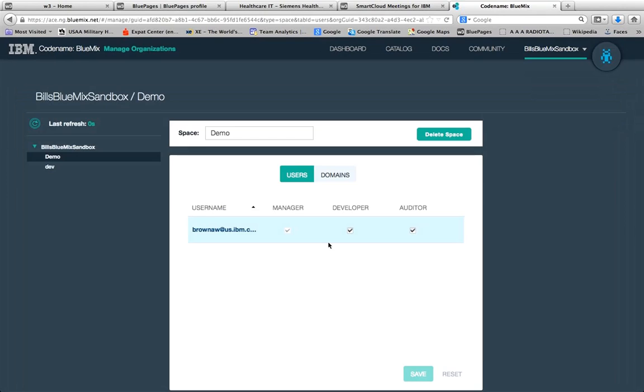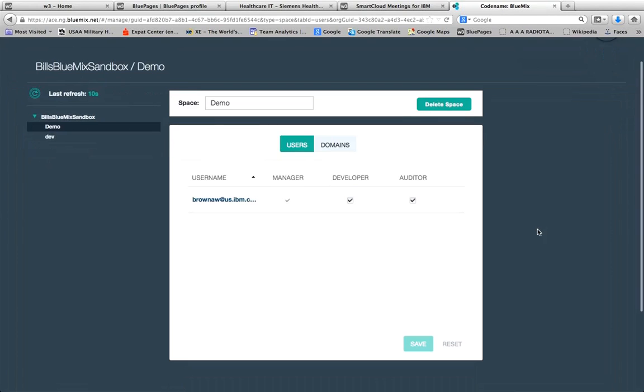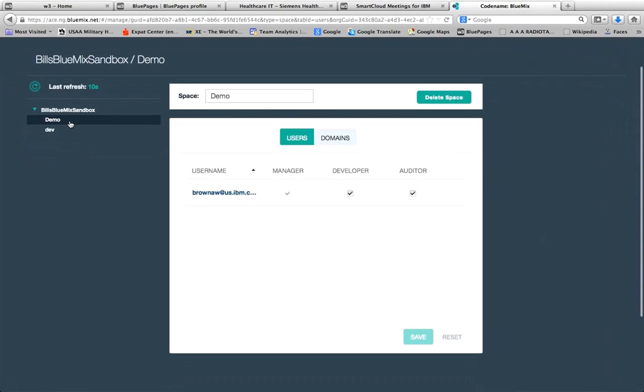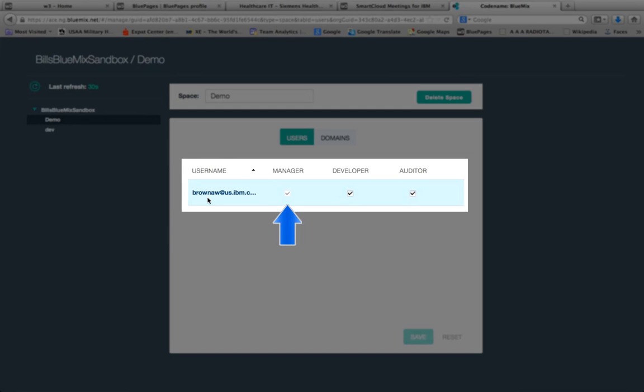And the space is created for me. So the next thing I want to do is verify that the space has been created. I verify that by seeing it on the screen and also seeing the space added as another space in my development sandbox or in my organizational area. I also want to make sure that my username has the appropriate access profile. It's logged me on automatically as a manager, as a developer, and as an auditor.